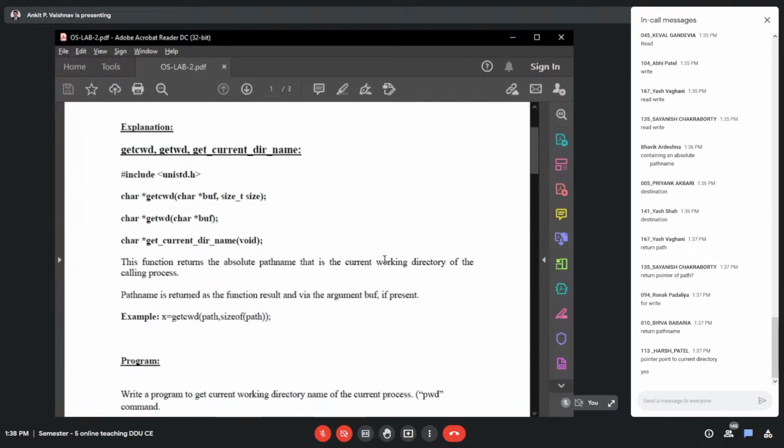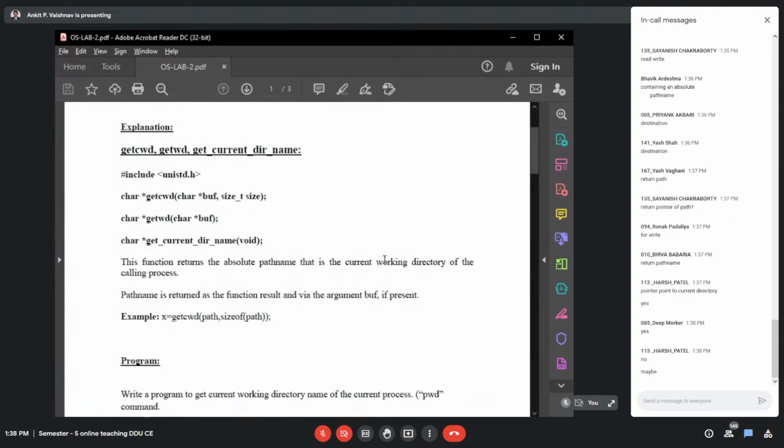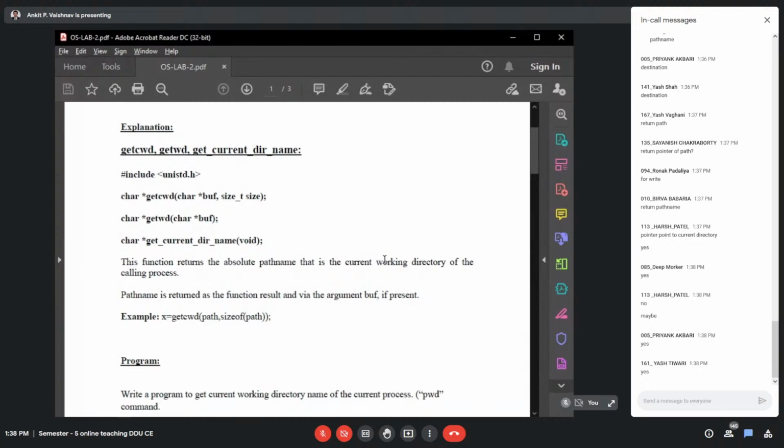That is, if I don't use the return type, will that be sufficient? If I don't catch the return value, then also, will it be fine? Yes or no? Okay, Harsh is saying no, Deep is saying yes. What about others? Priyank is saying yes. So that I am leaving up to you. That is your first task you need to do.